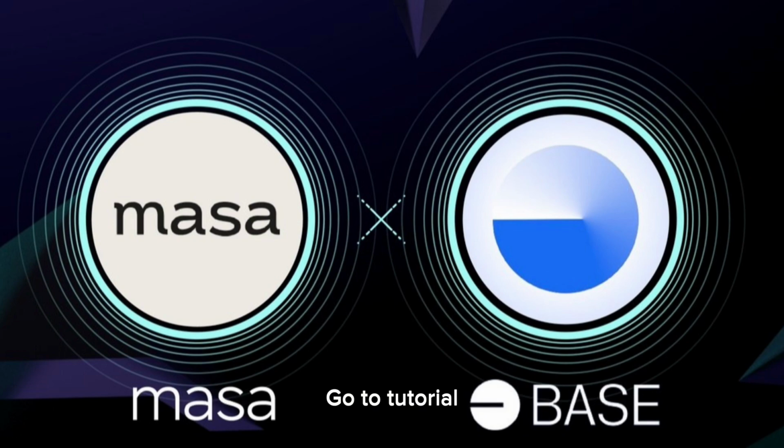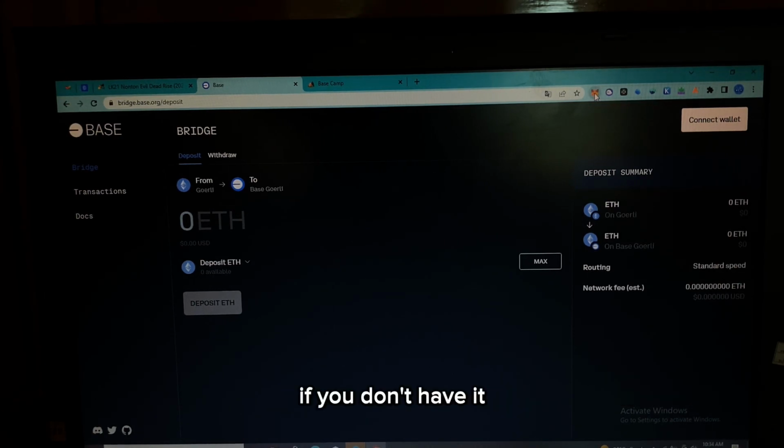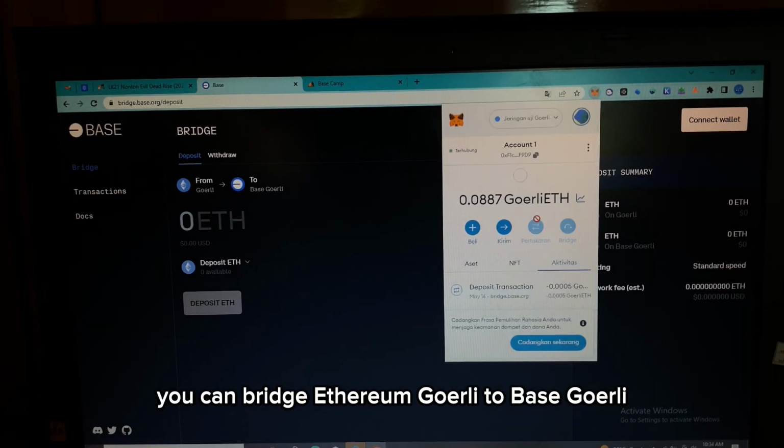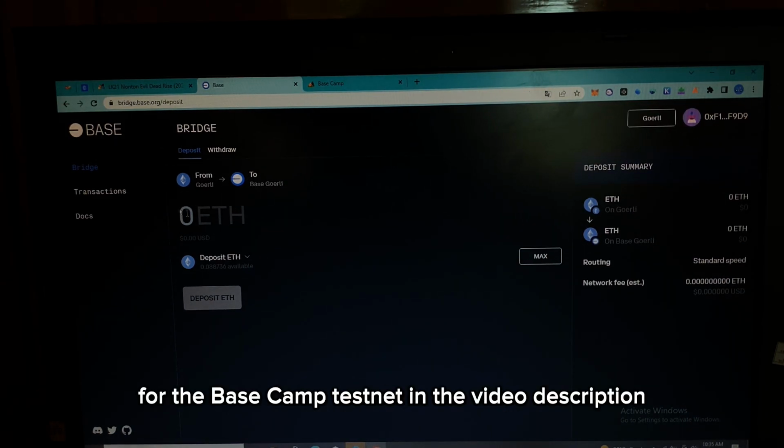Go to tutorial. First, you need Base Goerli to mint base soul name. If you don't have it, you can bridge Ethereum Goerli to Base Goerli. I will include all the necessary links for the Base Camp testnet in the video description.